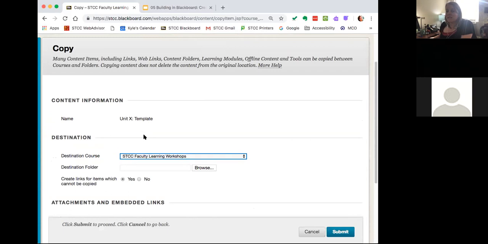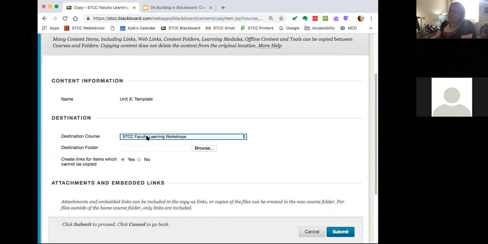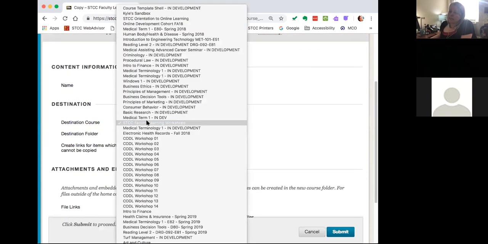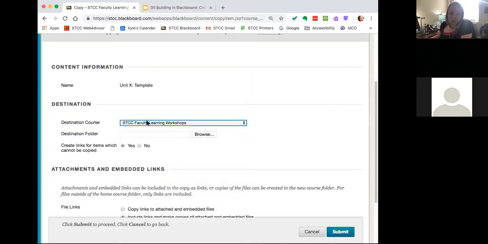Now, I asked for it to copy because I'm copying my template over. I don't want to move it, I just want to make a copy of it. So my destination course is going to stay the same, but if I was in any other course, I could go ahead and move this, or make a copy and send it there instead. It's going to ask me where my destination folder is.